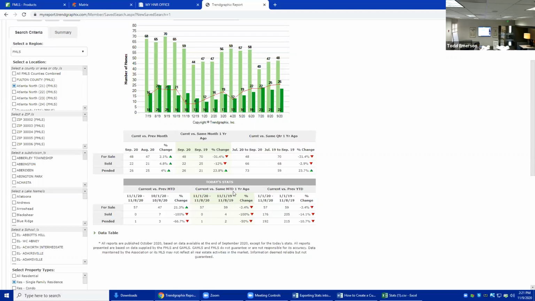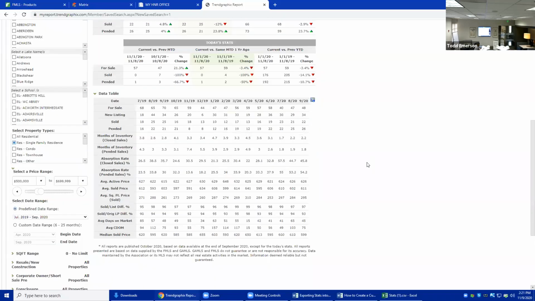It's pretty early in the month to be worrying too much about these numbers. But if you look at the data table, it normally defaults to not showing you all the information. If I click that little hyperlink, it's going to show me all this great information that's at your fingertips.